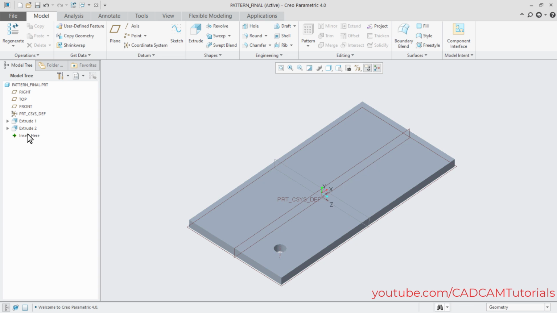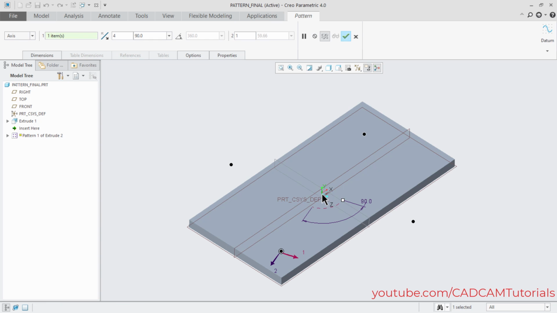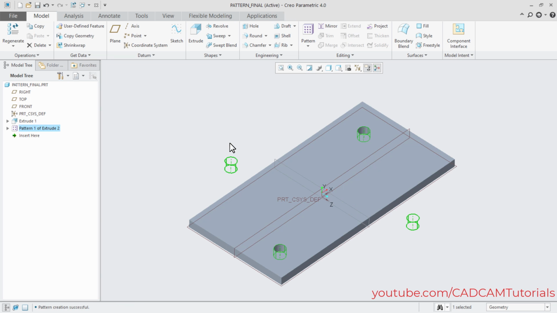Then when we create a pattern using the Pattern command, suppose I select this Extrude 2 and click on Pattern. Here you will see that Extrude 2 is included in the pattern and it is not there in the model tree. Suppose I quickly create one axis pattern so that we will understand the concept perfectly. Here you will see that Extrude 2 has been included inside this pattern, so it is not available if you want to use it for any other command.